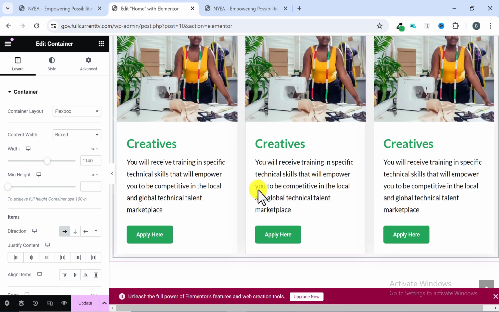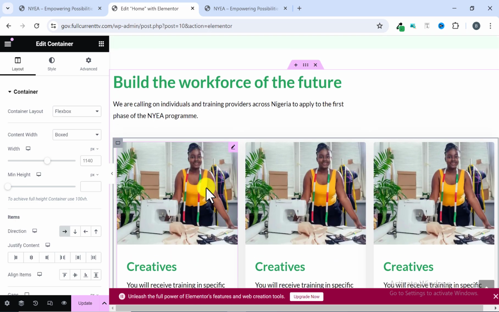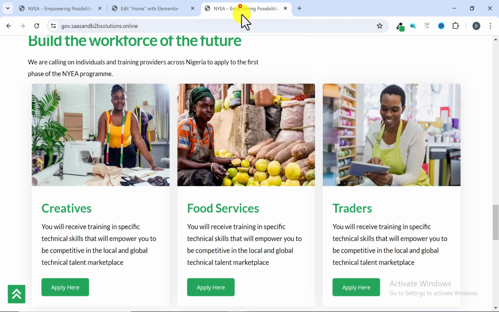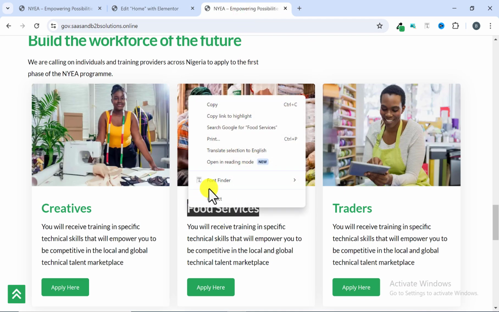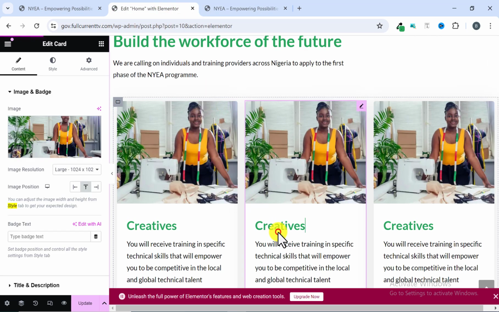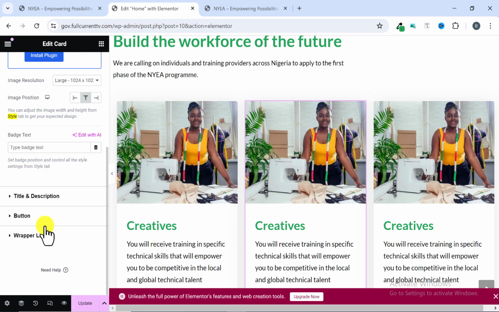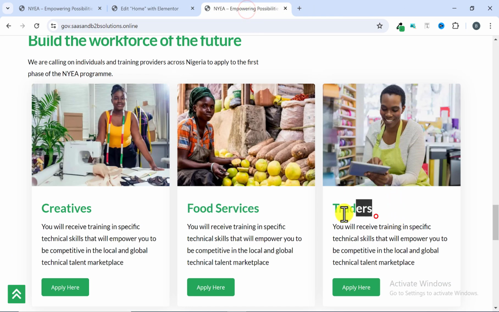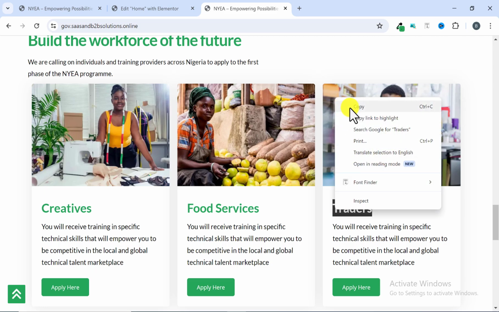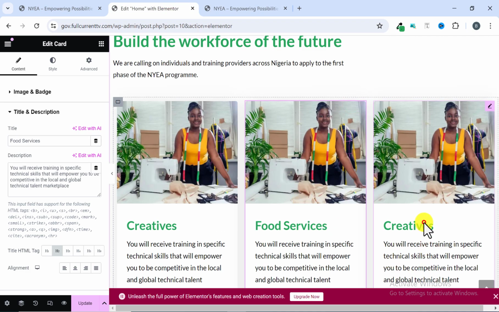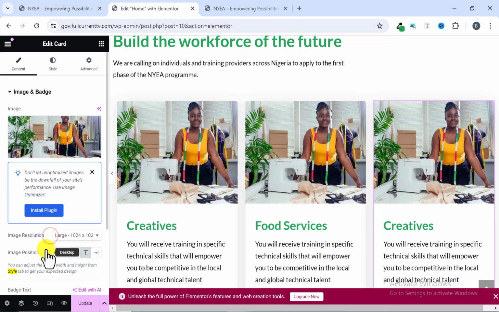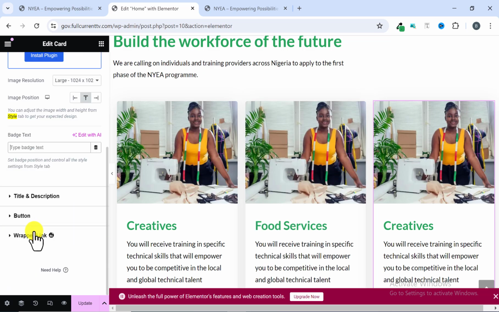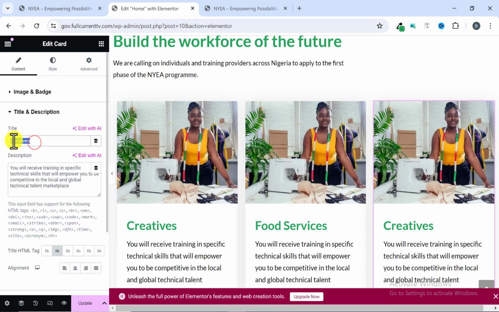Okay, so this is how you get this section. So we've been able to achieve this. The next thing now would be to change all this. So I just come here and copy this food service, click on this one, scroll down, click on title and description, and change this creatives. Just paste this here, food service. Come here and copy this traders. So I'll just copy this, come here, click here, and I will scroll down to title and description. I will just paste this here, and then we have traders.